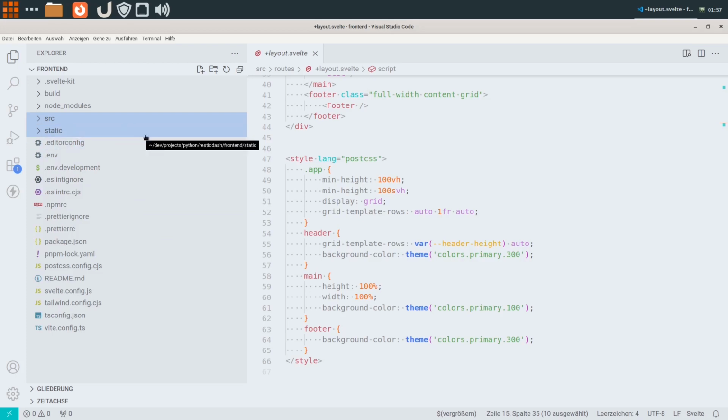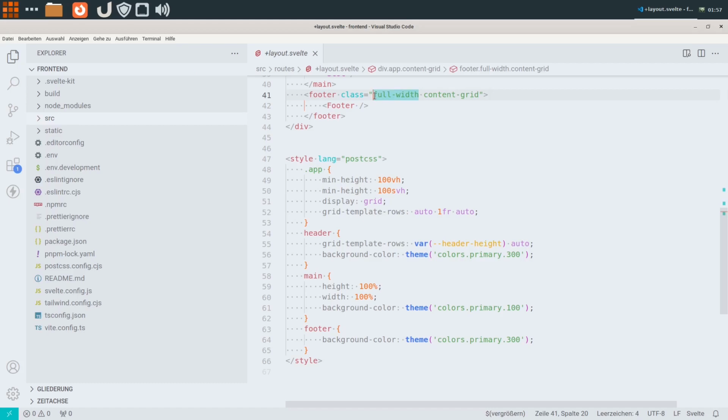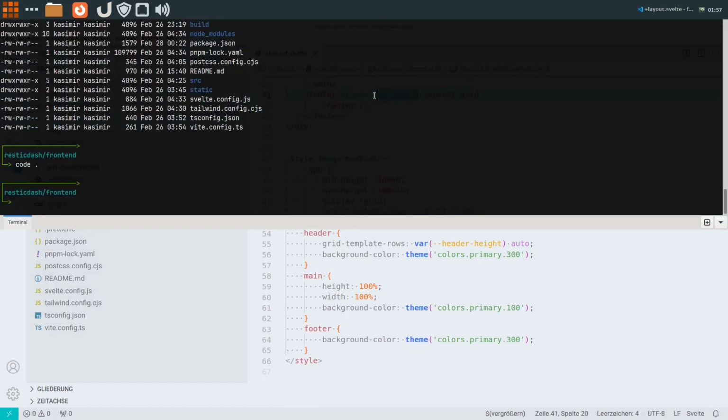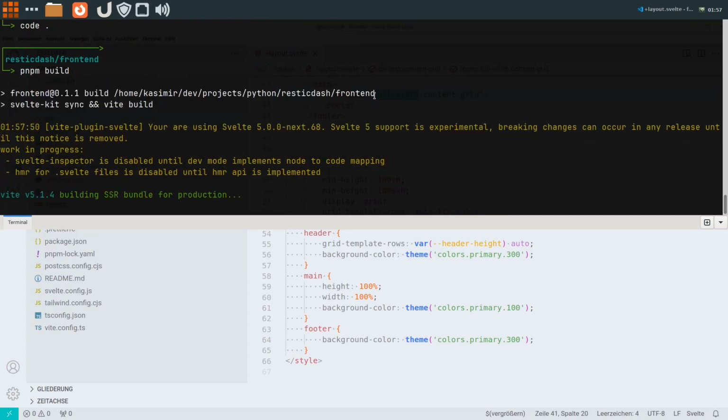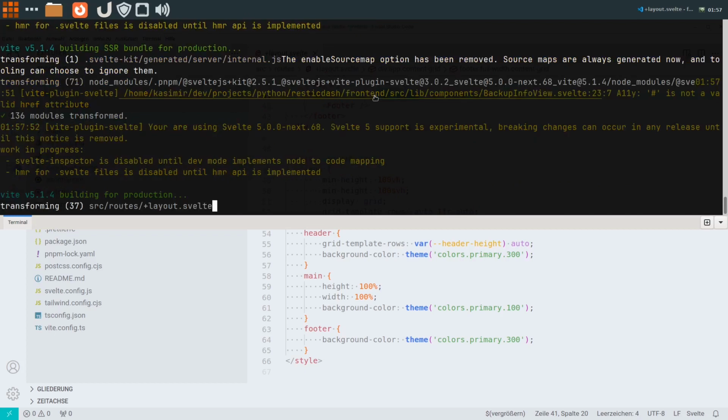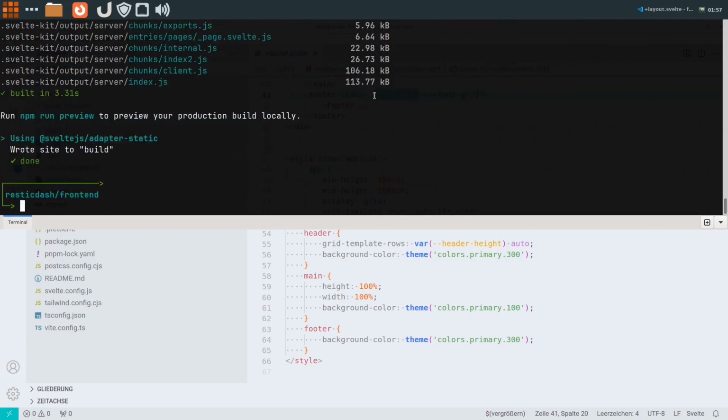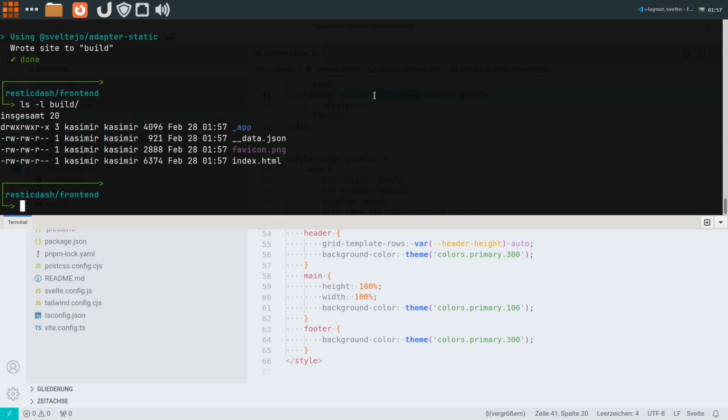This is the code portion for the front end, and you can just run a build process if you're calling pnpm build, and this will generate a build directory with all the statically generated content in here. Here you can see this is essentially what comes out of it.